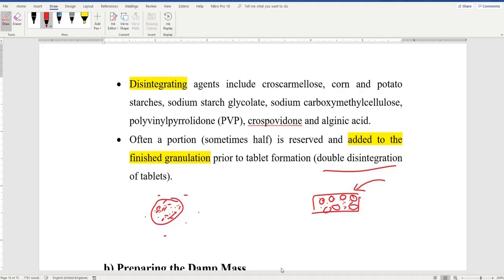Okay? So the tablet will break, giving granules, and then the granules themselves will also disintegrate because they contain a disintegrating agent inside. So we have what we call double disintegration. One, disintegration of the tablet, then disintegration of the granules. If I only have the disintegrating agent inside the granules, then I will have only the disintegration of the granules.